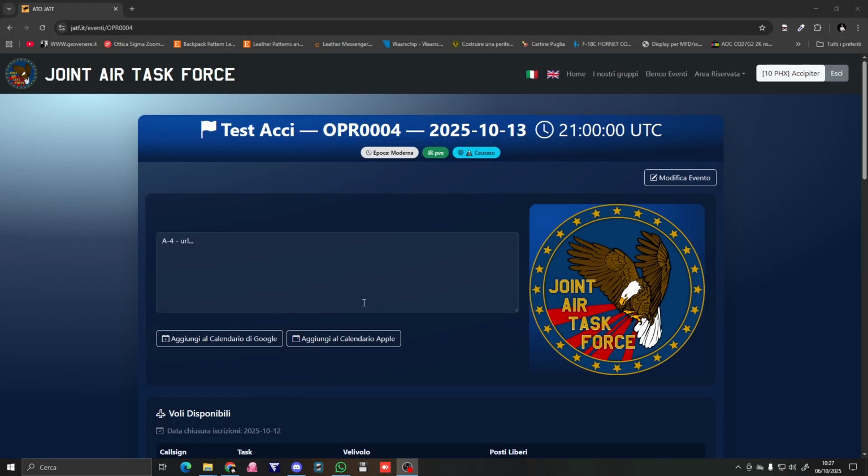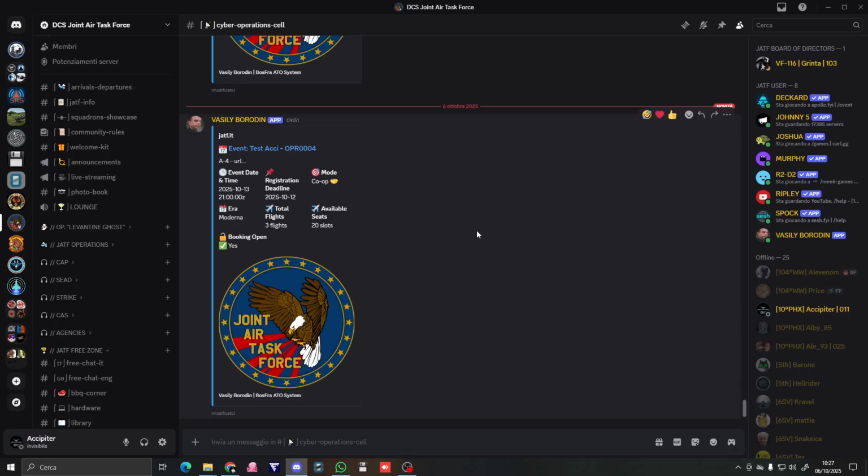Okay, we do the last step on Discord. In the ATO channel of the JATF operations section, Vasily Borondin, the bot, pushes our event. We see all the information that we have inserted, the fact that the bookings are open or closed, the deadline on registration, the mode, the seats still available, the flights available. Below here we see the image that we uploaded. In this case, since we didn't upload it, there will be the default JATF logo.